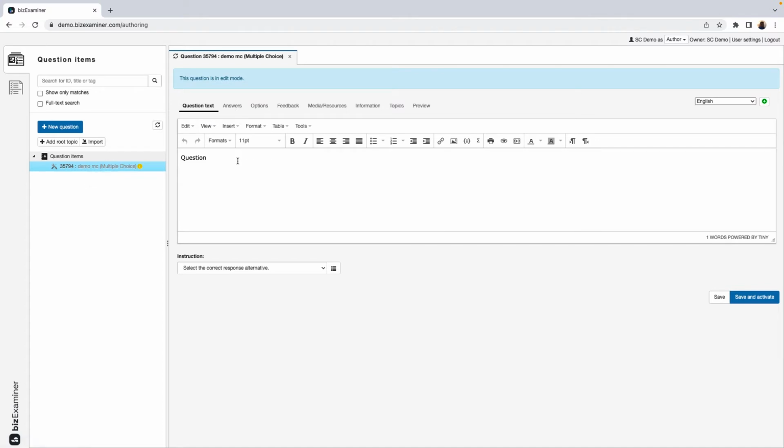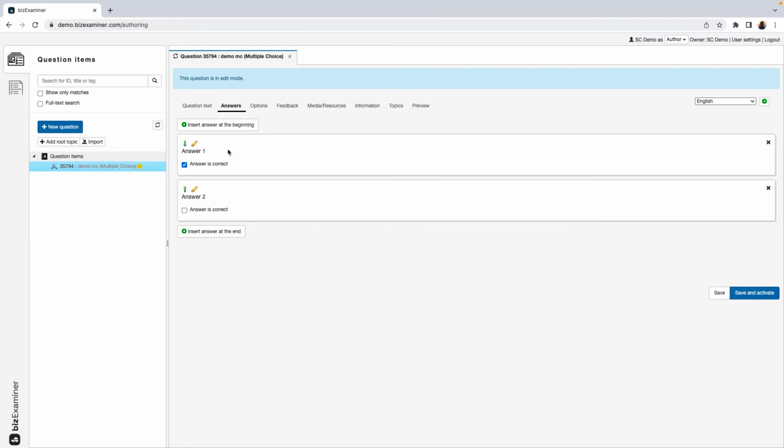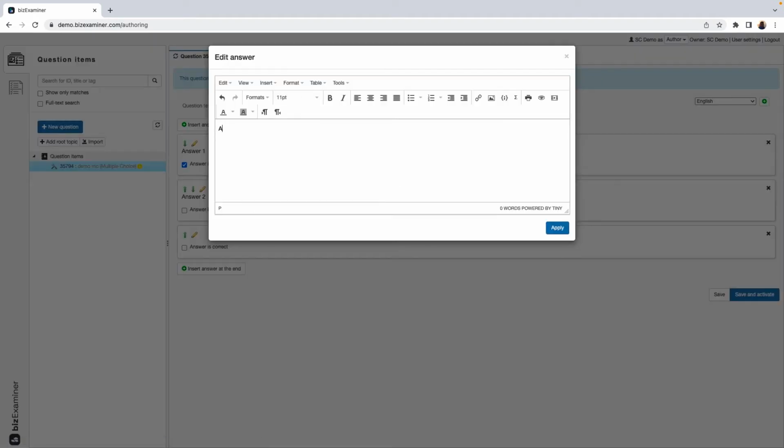On the right side, the new question item pops up in a new tab, and inside this tab we have multiple options to configure this question item. In the first area called question text, we are able to define the question text itself. In the second one, we have two answer options pre-configured, and by a simple click on insert answer at the end, we will enter a third one.